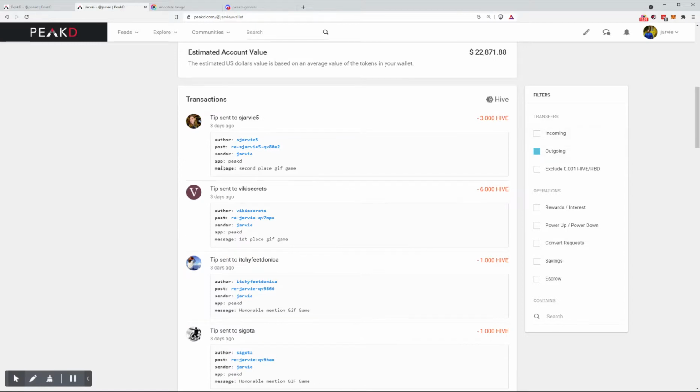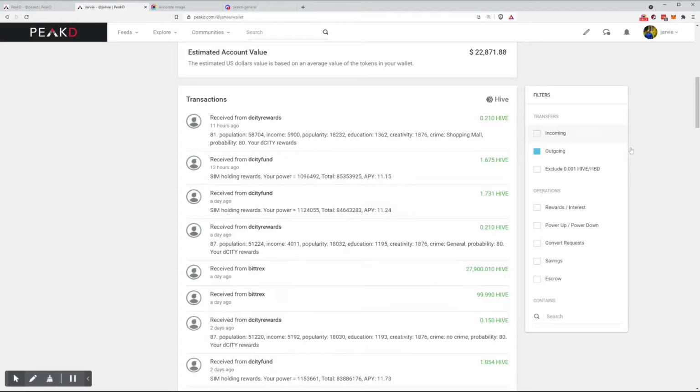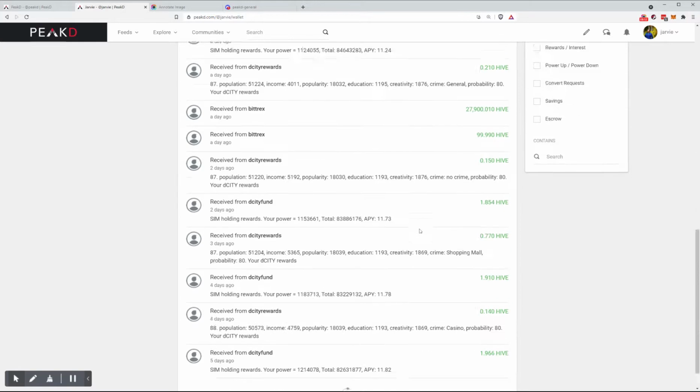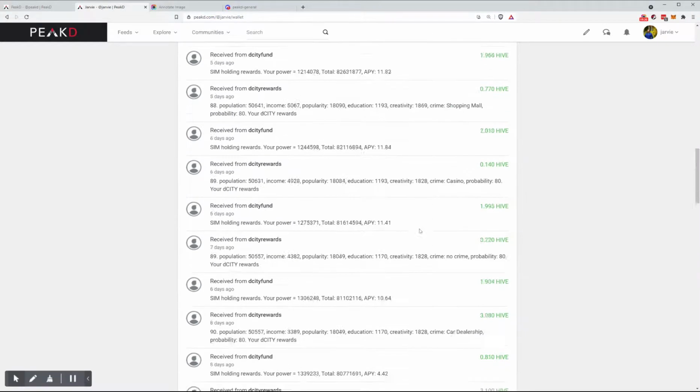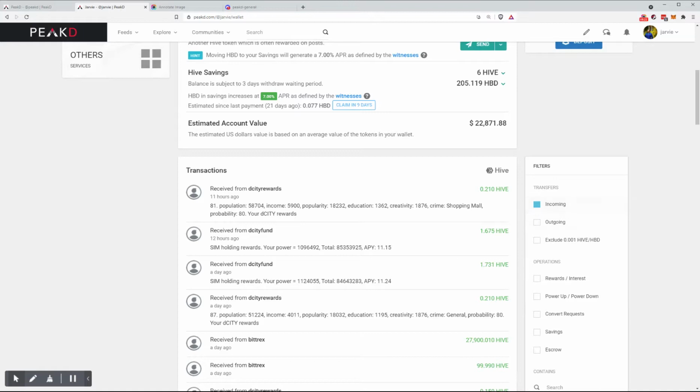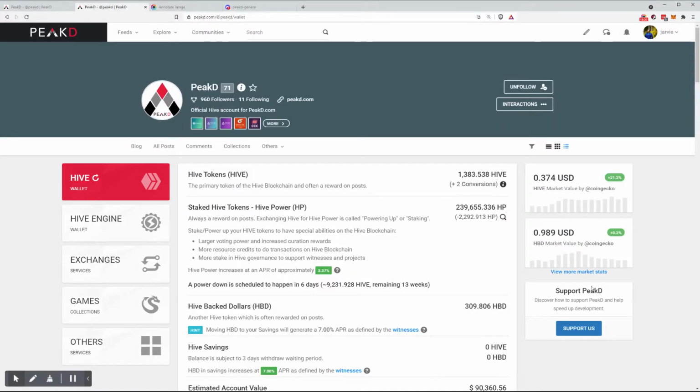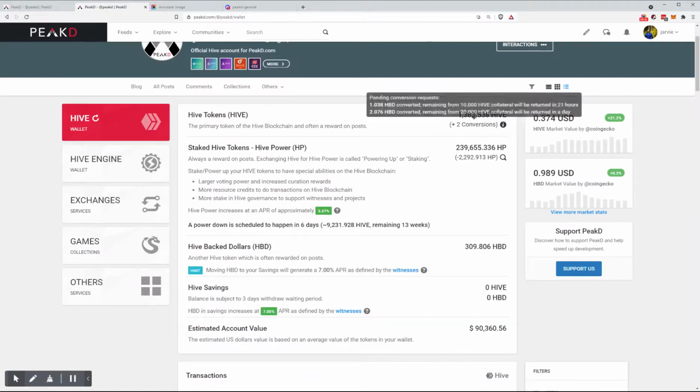outgoing filter is now set for the new transactions. Incoming is also a new thing. So I don't have any recurring transfers coming in or going out. So sorry, we go to the PeakD wallet. I know that they've done a few recurring transfers. And as you can see here, we have 2 recurring conversions. Sorry, that's not a recurring transfer. That's 2 conversions, one of 10 Hive, one of 20 Hive.